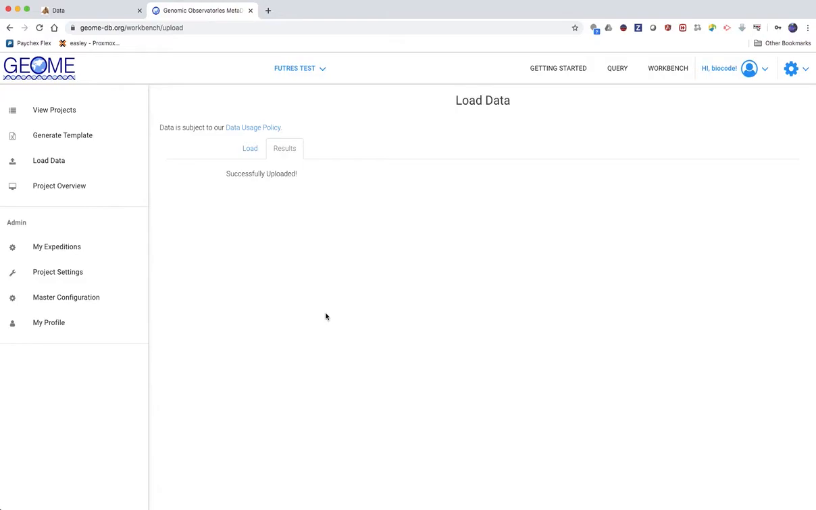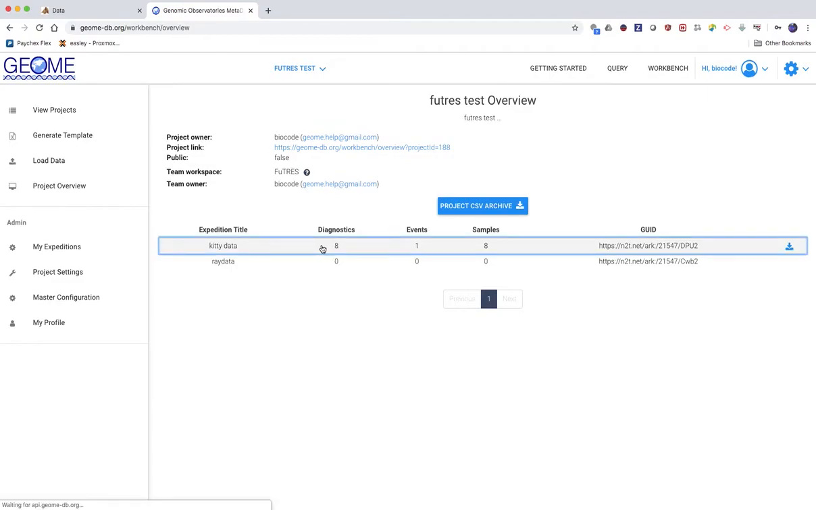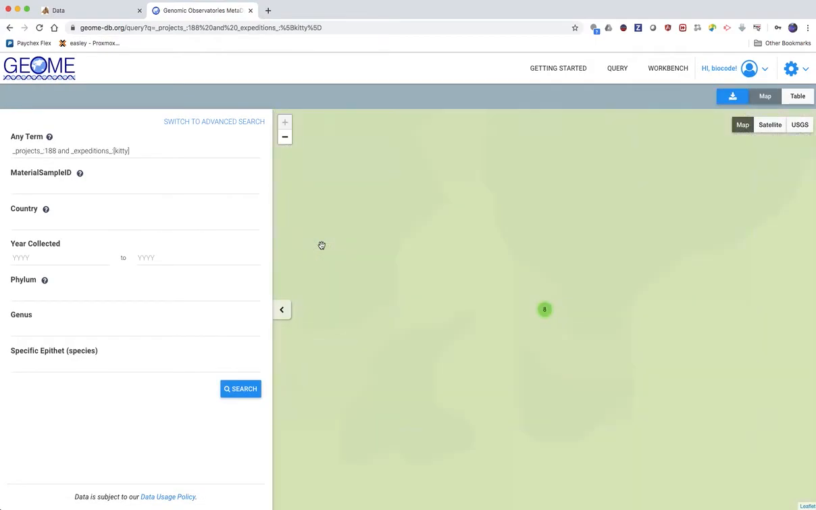Now it tells me that it has been successfully uploaded. So if we look at project overview, it tells us some information about this data set. There's 8 samples, 1 collecting event, and 8 different types of diagnostics and measurements. If we click on this, it shows us our data on a map.